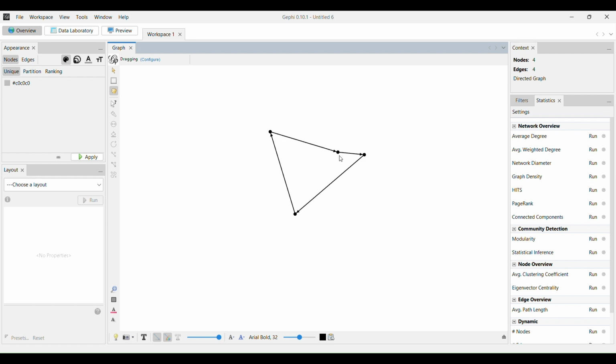You can move the nodes around. You can even go to preview and play with some of the other appearance settings, but this is how you create a directed network in Gephi.